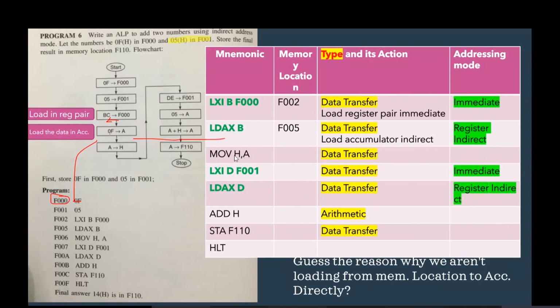All right. Now we're going to push that to H. You will understand that in a bit. So A is again empty now. In fact, H has a copy of A. All right. Now the same thing I'm going to do for the next data.